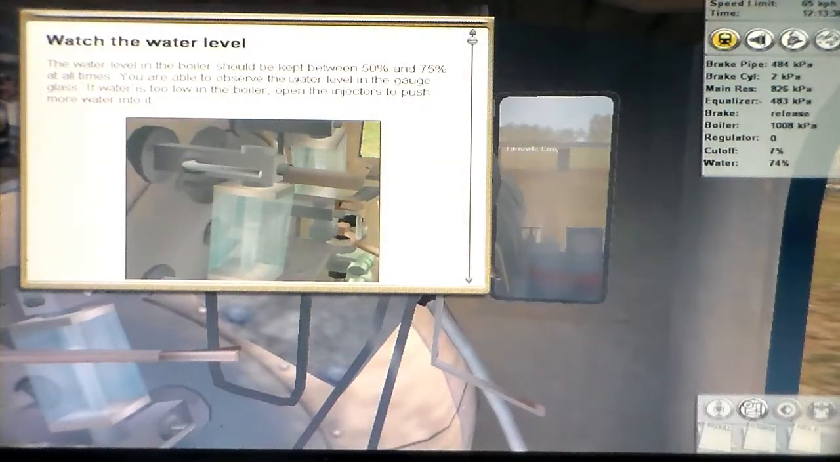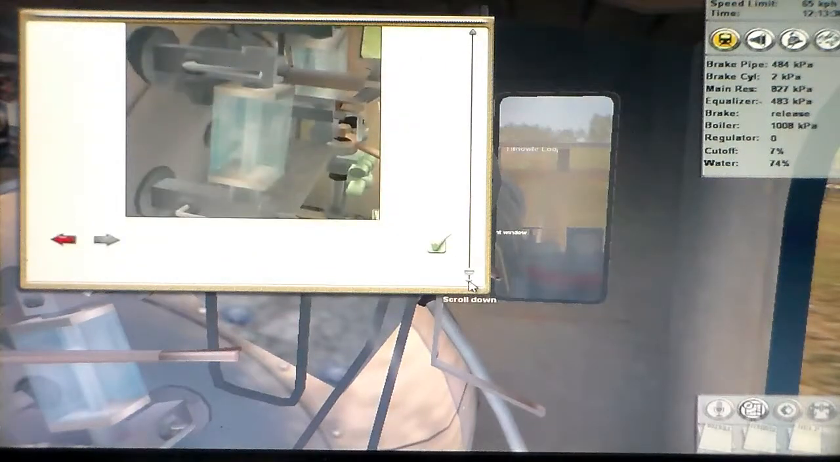Watch the water level. The water level in the boiler should be kept between 50 and 75% at all times. You are able to observe the water level in the gauge glass. If water is too low in the boiler, open the injectors to push more water into it.